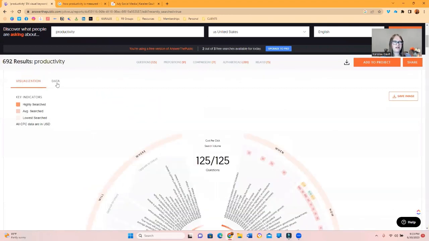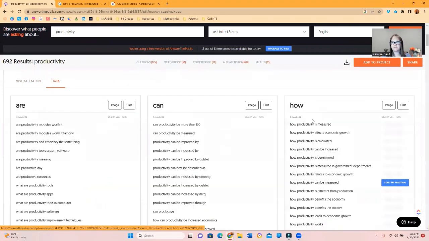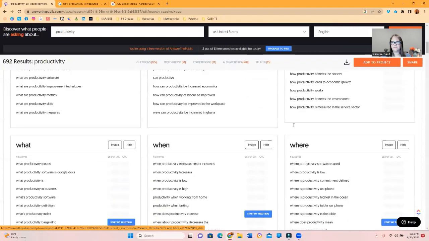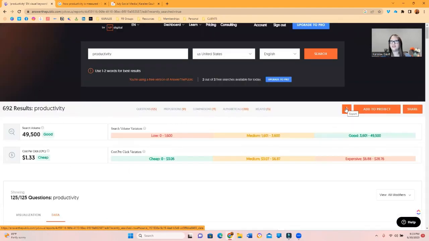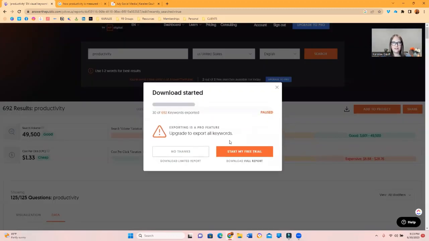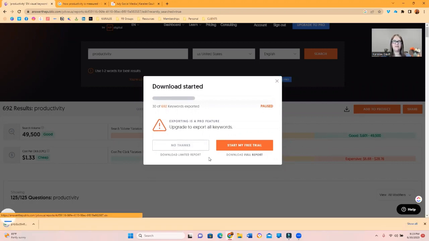All right, so I kind of want to look at it this way. So you can have images, you can hide them. Okay, but there's also a way to export this. Okay, so let's say I want to look at this in Excel spreadsheet, whatever that looks like. And it looks like you only get a limited amount of this, but it does save it when you in here.